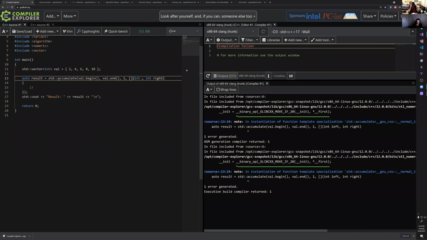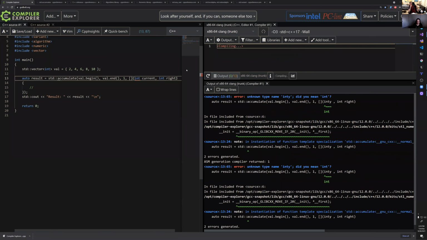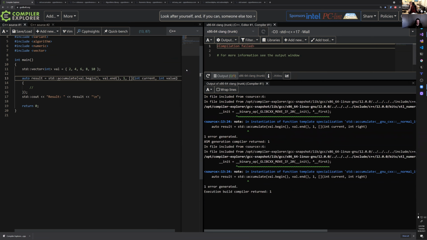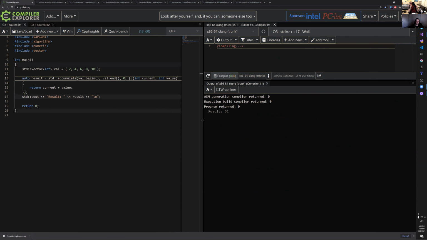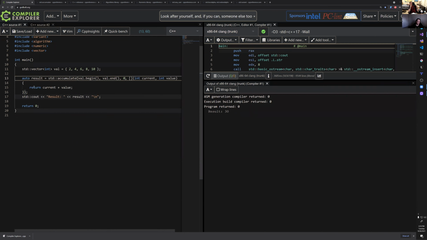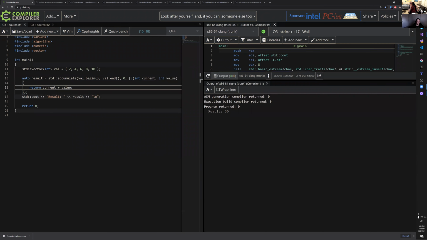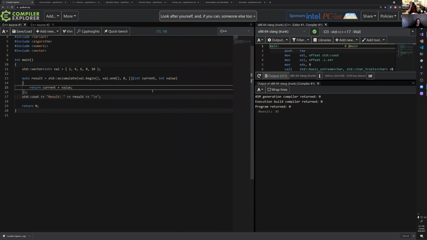So it's going to be current and value or something. And so if I just want to do a summation, I just return current plus value in my lambda. I want to set this to 0 and I should get my 30 again. 31, but it's going to change to 30 in a second. There it is, 30. Right? So I can put anything I want in here. And because it's a lambda, I can capture things. I can do all sorts of crazy stuff.